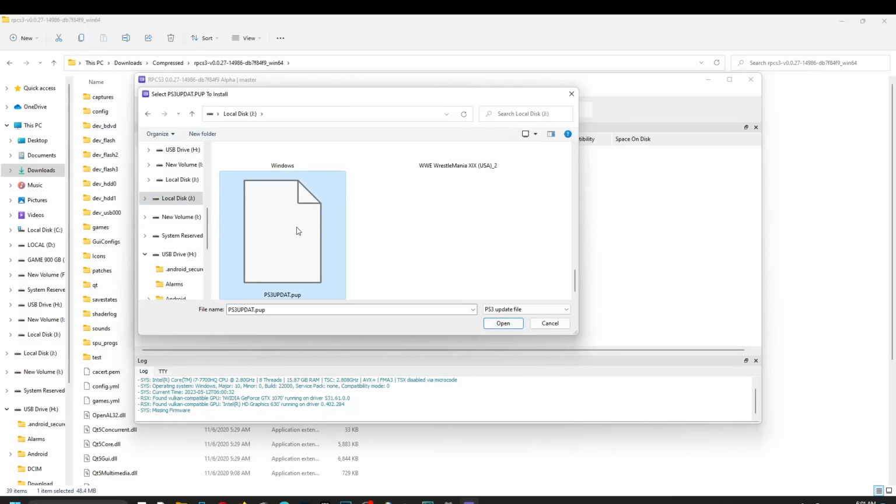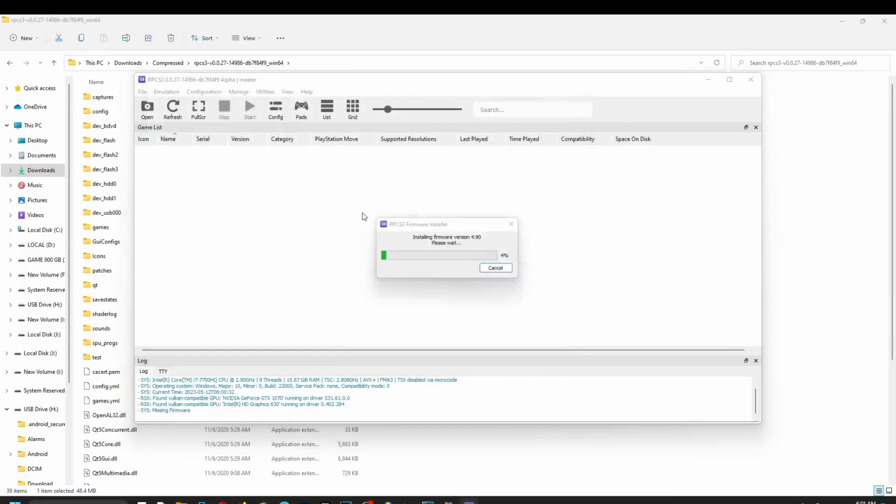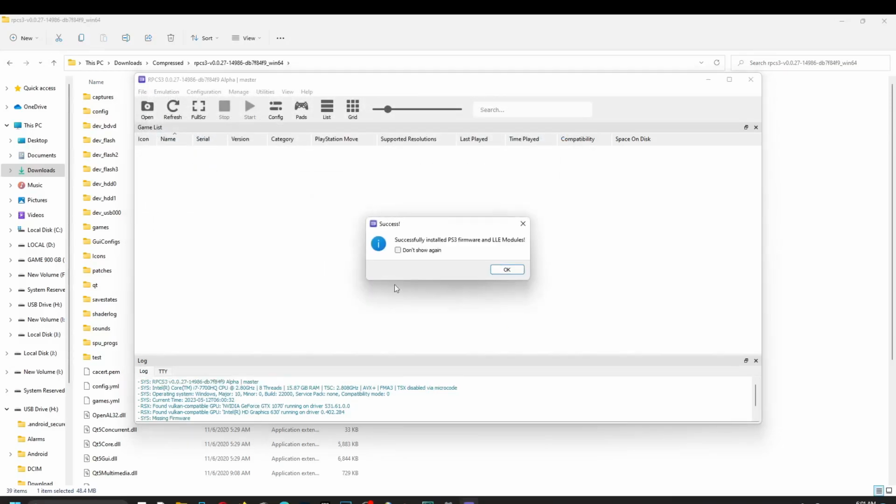So yours might not be here, but if you want to know where yours is, go to download. Just click on download, Windows E, or go to download, and you'll see your firmware there. So this is where I have my firmware. So I'm going to click on open. So this says successfully installed PS3 firmware. Do not show again. So click on that and click on OK.